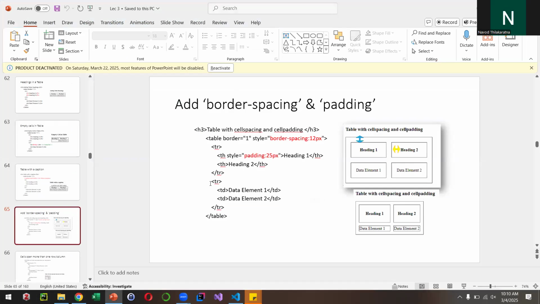So that means the content is this particular text, and the border element is the parent element. So that is the padding that you are normally referring to, right? That's it about the border spacing and padding.